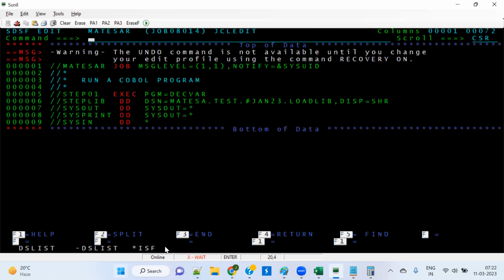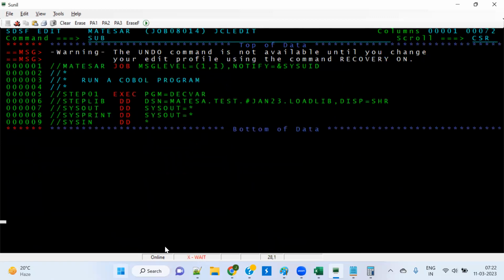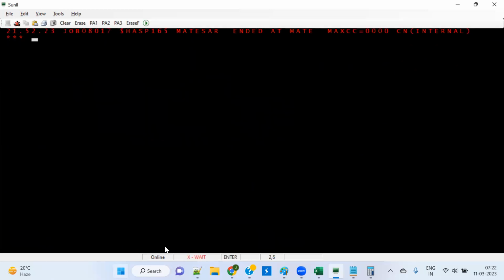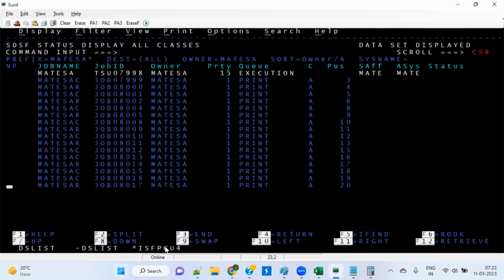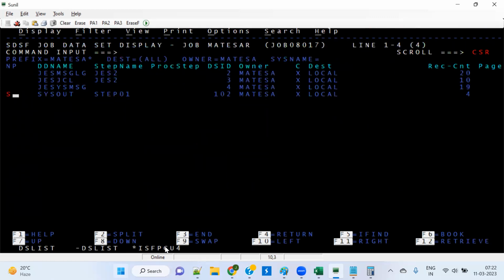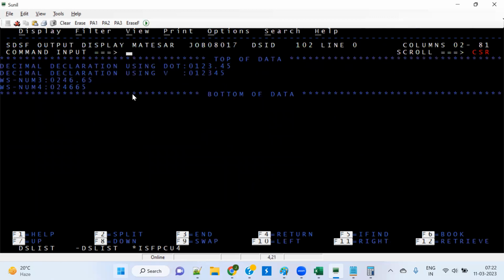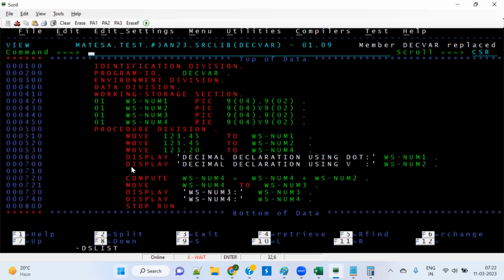Now let us run it. Let's see. When you're adding decimal using this, this became 246.65 and num4 became 24665. So that means whatever you are adding, it is considering as a decimal point, right?